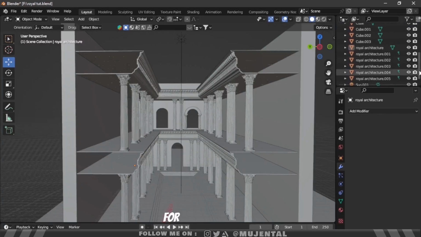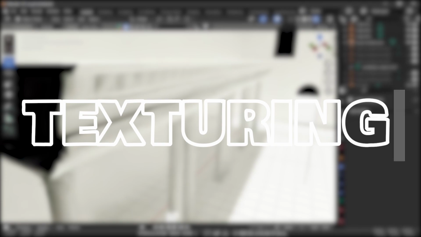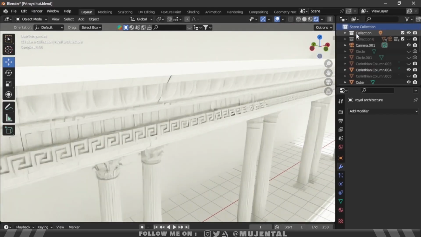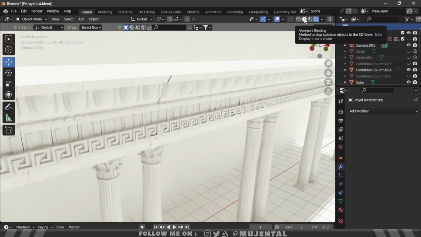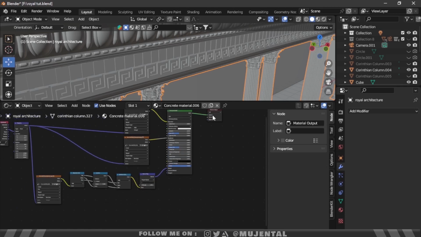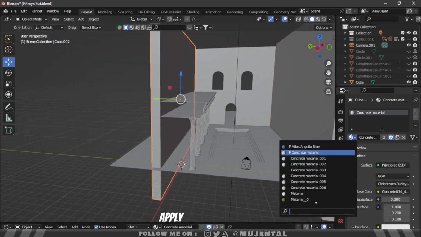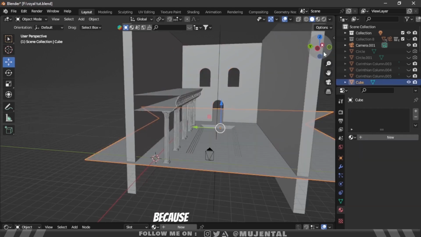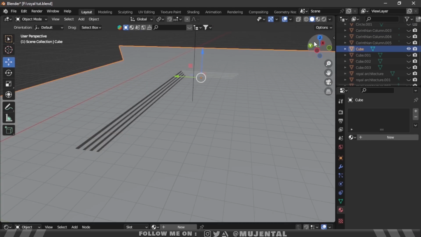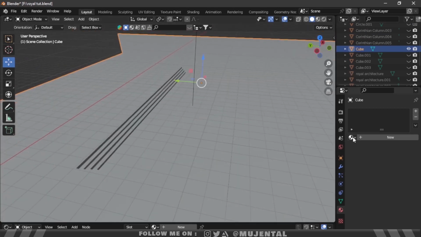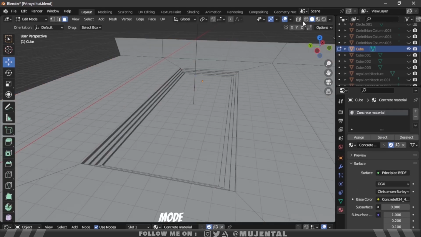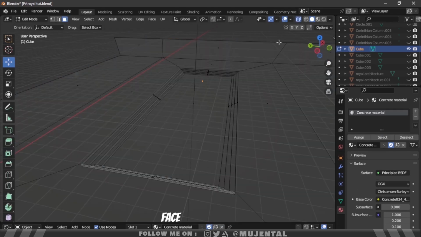And now it's time for texturing our scene. So these structures have a basic white concrete texture to them with some bumps on it. And I will apply the same texture on every other object because I want the whole architecture to be almost white. So for the pool, I will first add the same concrete texture to it and then I will go to the edit mode and turn on the X-ray and face select mode.